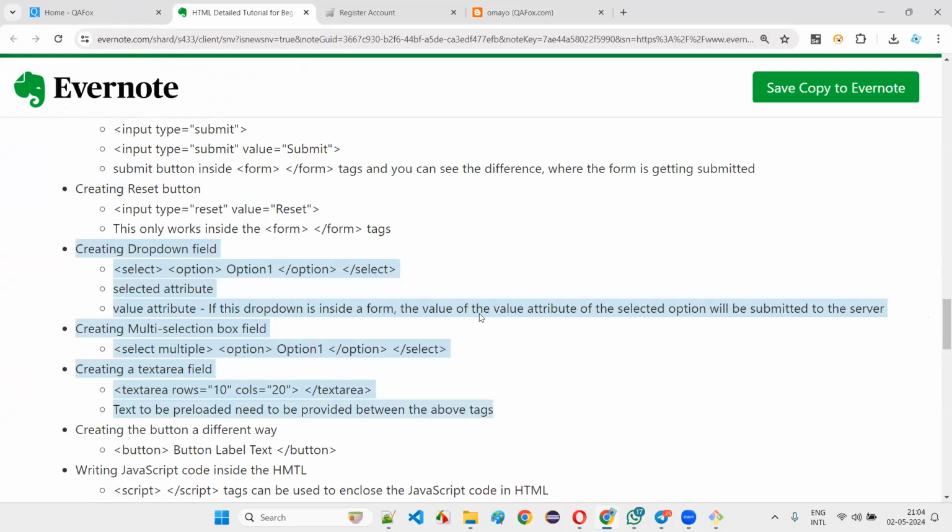Because in the coming sessions, when I go for Selenium Java automation, we are going to automate a drop-down field. We are going to automate a multi-selection box field using Selenium Java automation. We are going to automate a text area field. So if you know the HTML code for these fields, your learning of Selenium Java automation will become easier. It's not just for locator sake you are learning the HTML code here.